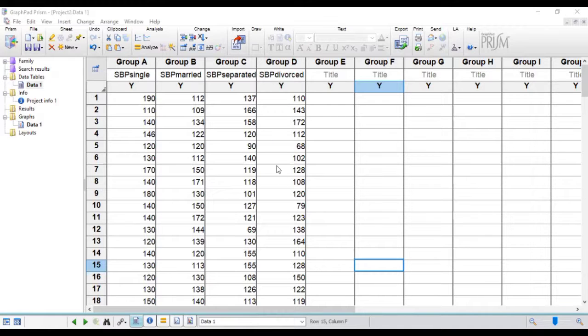So one thing about running one-way ANOVA in GraphPad Prism is that you have to separate your continuous variable into the various categories. Unlike the other platforms where you can have the continuous variable on one side and the categorical variable on the other side, here you have to split or stratify the continuous variable into the various categories.